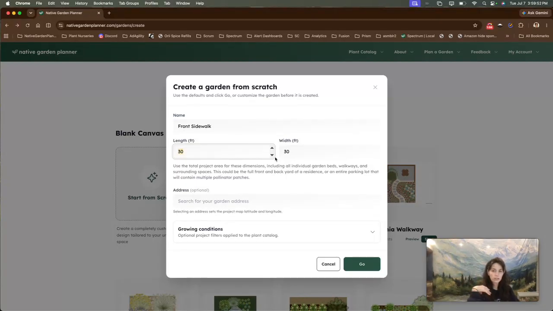So if you're just designing a simple garden bed, it'll just be the dimensions of that garden bed. But if you're working on an entire residential or commercial property with multiple garden beds all throughout the space, then you're going to want to enter the total length and width of that area. But for today, we're just going to create a simple 12 by 4.